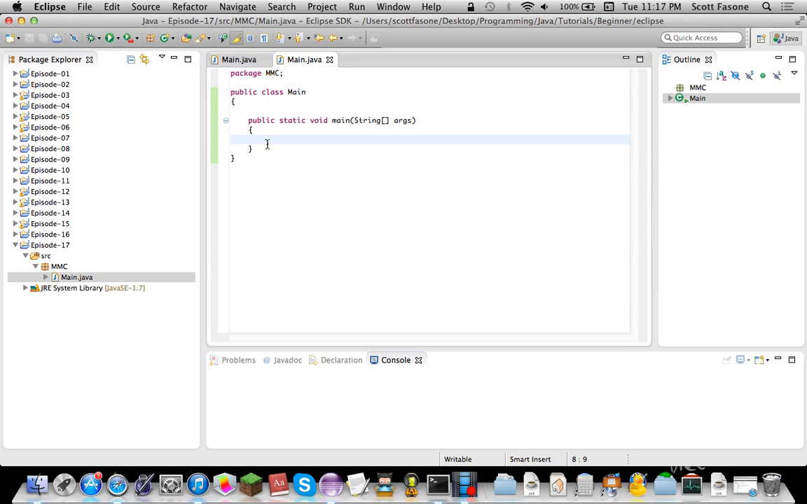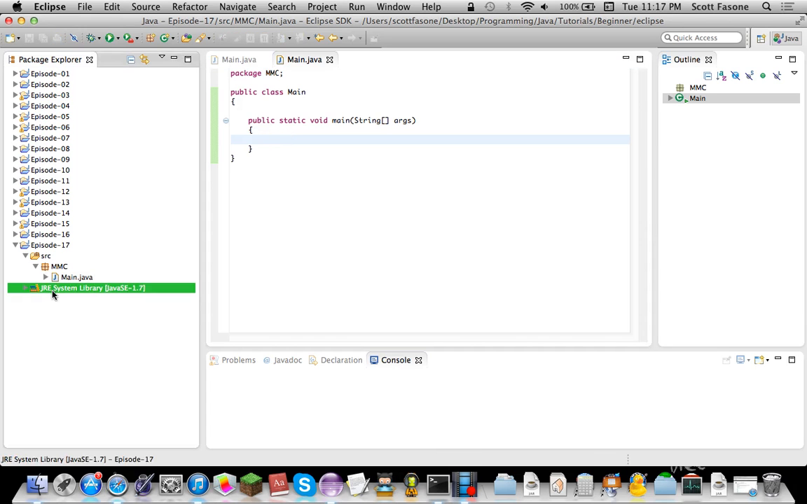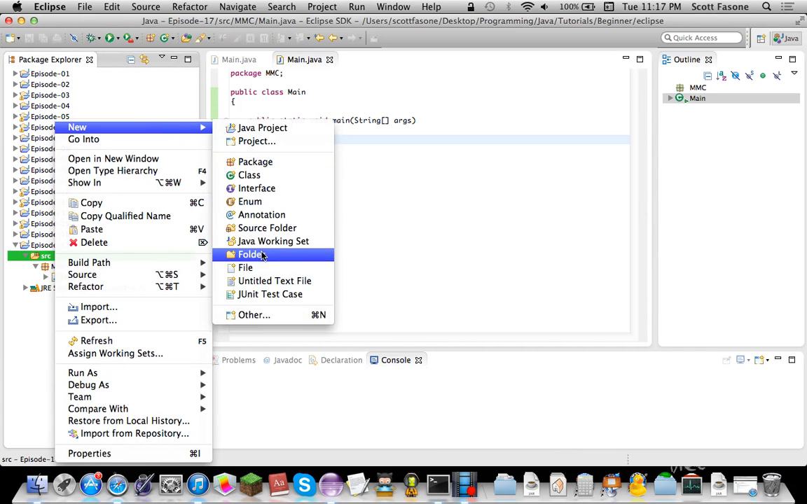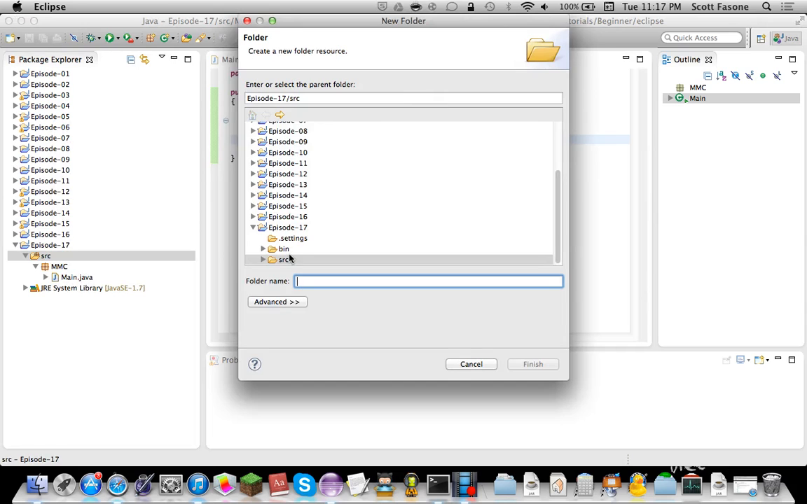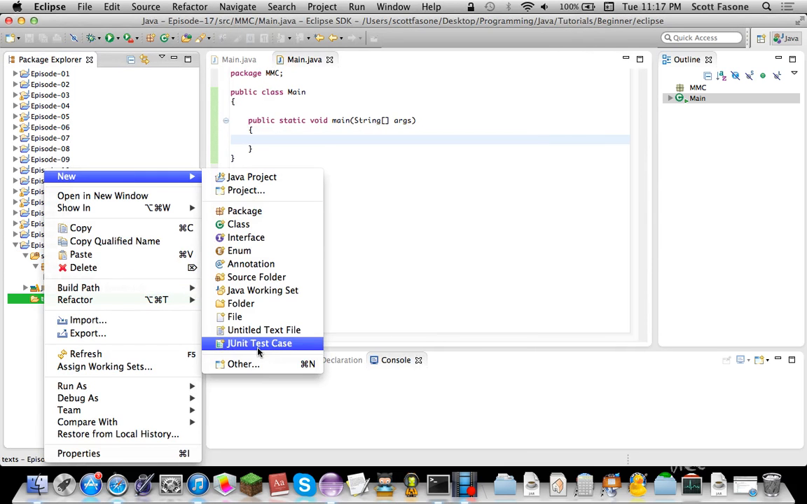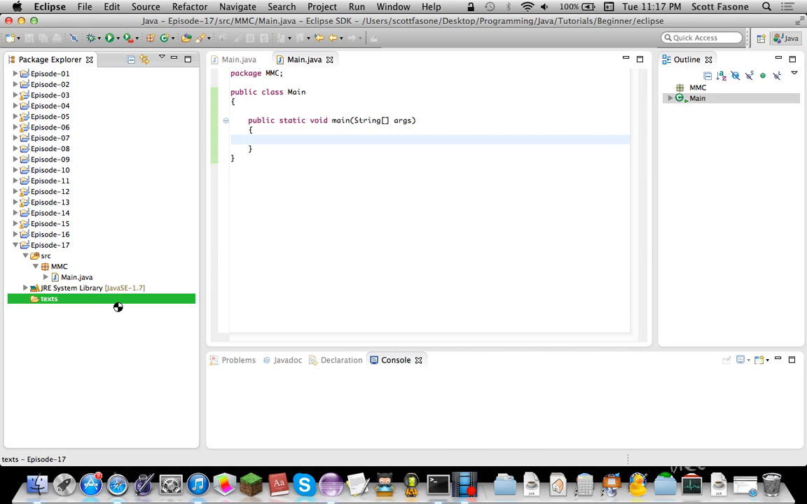Now, since we're going to be working with input and output, what we're going to do is add a folder. And in that folder, we will be putting some text files. So we'll just do texts, and we'll do a new untitled text file.